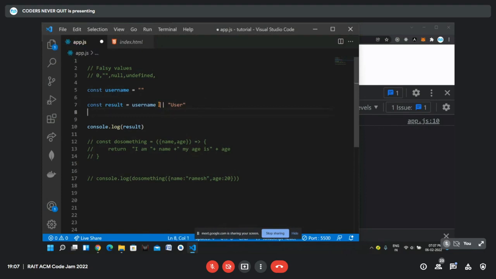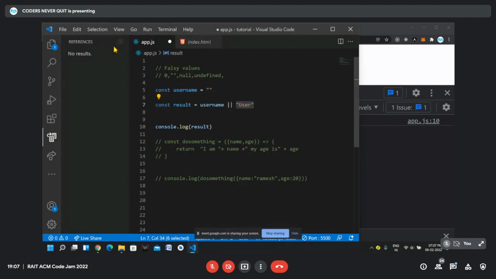We can call this the OR operator. So what this will do is it will check if this exists. If not, then it will check if this exists. So whichever exists, it will return and it will get printed. So this is a kind of OR operator. Right now this username doesn't exist, so user will get returned. So this condition is becoming false, so this user will get returned.